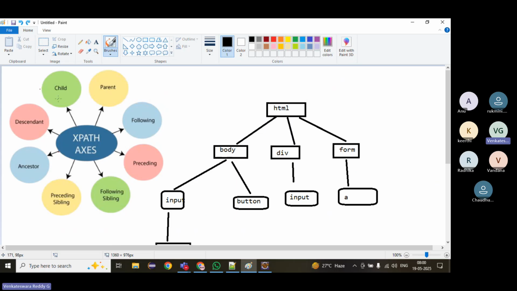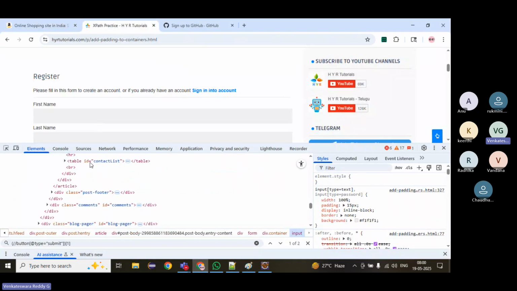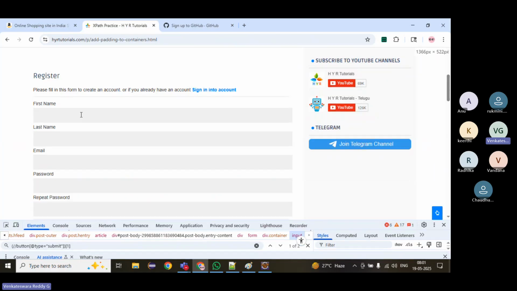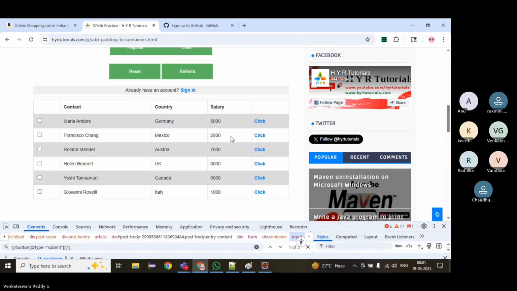These are the XPath exercises. We have to practice. If you practice more, then only will you understand more. Tomorrow also we will see a few more examples on this XPath, how to identify. Suppose we have tables, and I want to identify based on the country and click on it, or I want to click on the checkbox. How to identify these scenarios, we will see in tomorrow's class.